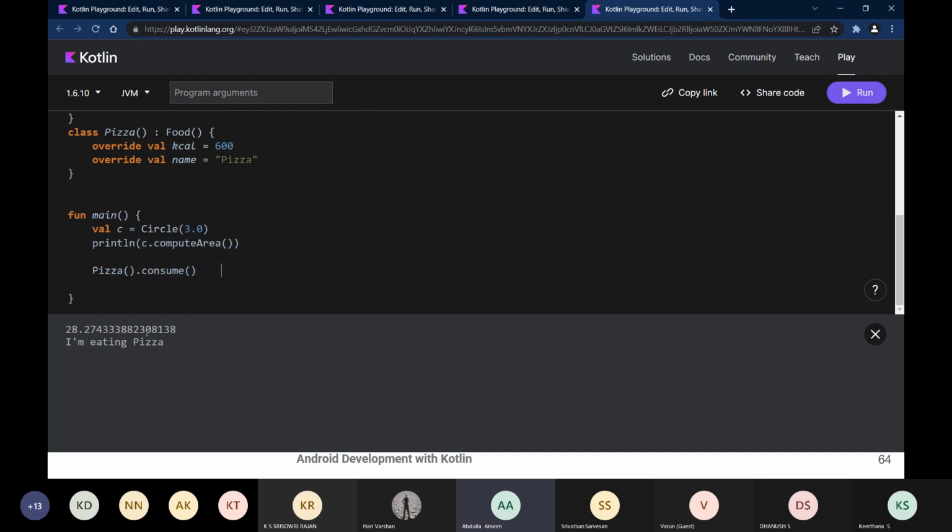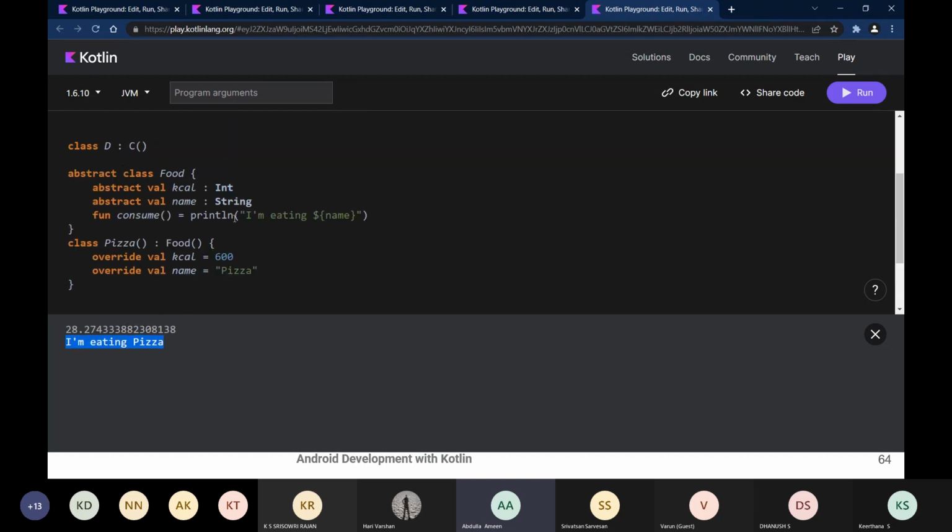And pizza.consume. Since I'm consuming the pizza, this function gets called, which is part of the abstract class, and it's saying I'm eating, and then the name, pizza. So that name gets printed here. So it says I'm eating. Are we clear? Hope you're clear. Any doubts?